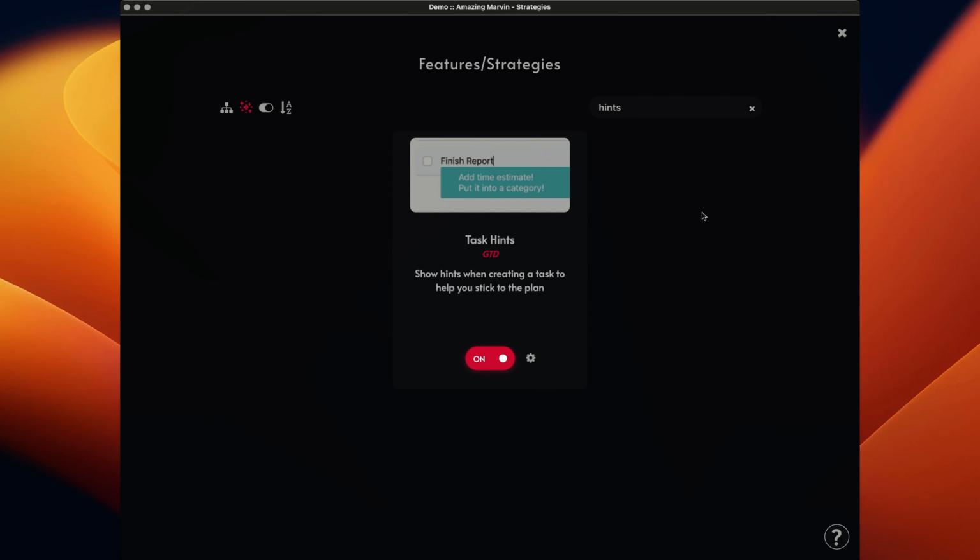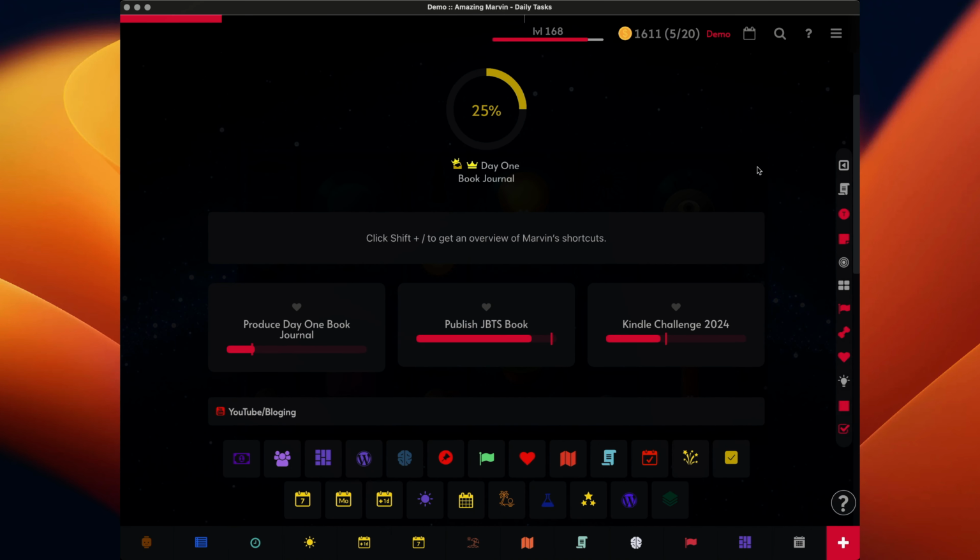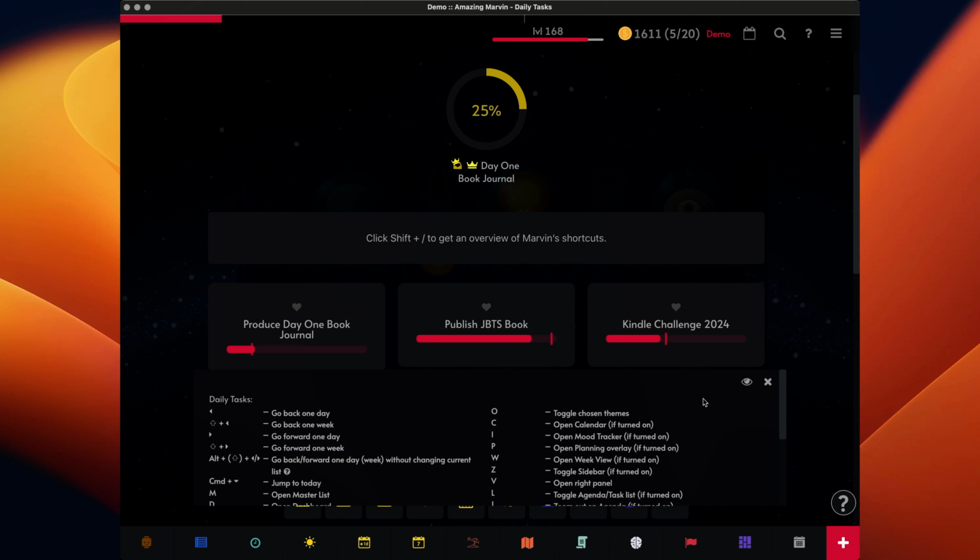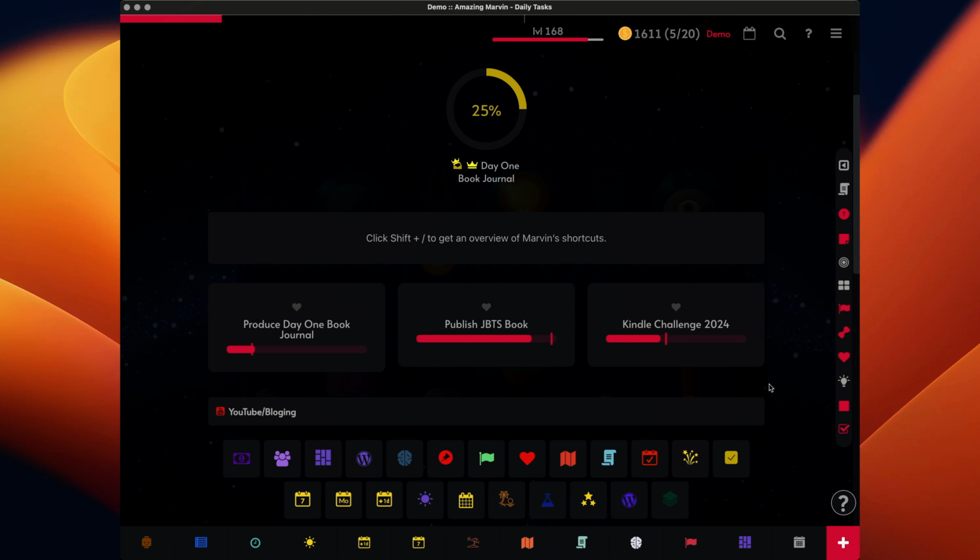So you're going to have hints, and all right, now we go over here, and you'll see our strategy: click Shift plus / to get an overview of the Marvin shortcuts. If you do that, and we just go here, those are the Marvin shortcuts we're talking about. You can look any of these up in the Marvin guide. Again, put the ones that you really want to remember and know about.